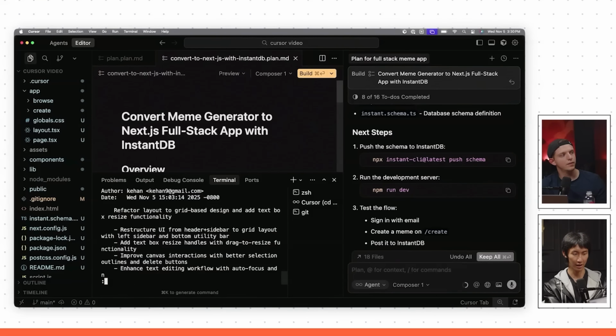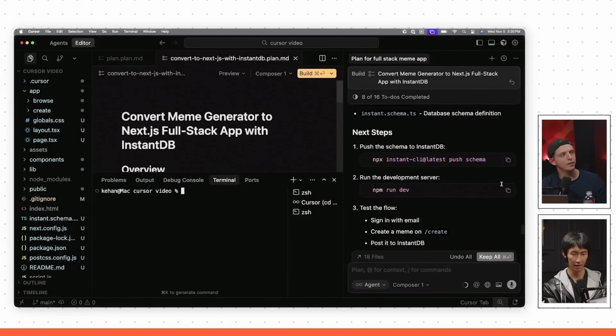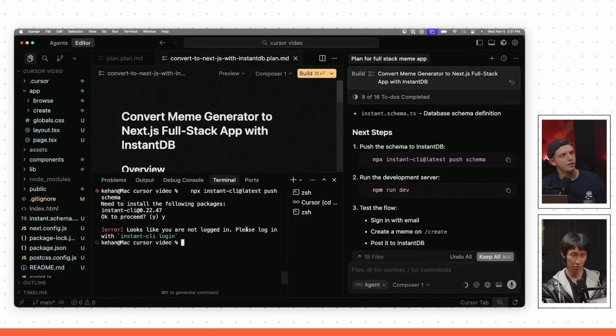So I'm going to go ahead and clear the terminal. And push the schema. I'm going to go ahead and do that. Oh, install. Yep. Go ahead. Cool. Oh, I have to log in. Okay. Instant CLI login.